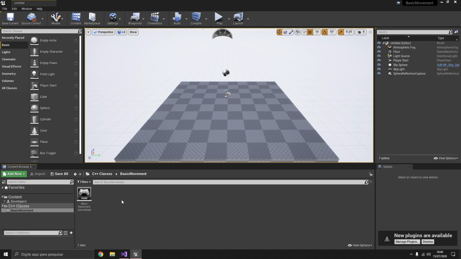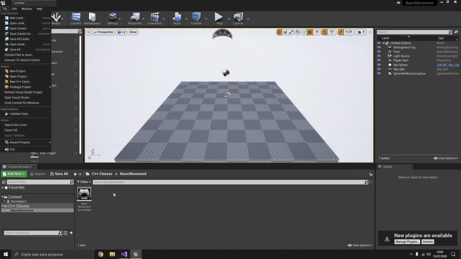We are not going to be using this for now. We are going to create our own classes. So now we need a base class, a base character class. So I'm going to create this right now. Right click, new C++ class, or you can do it too by going file, new C++ class.